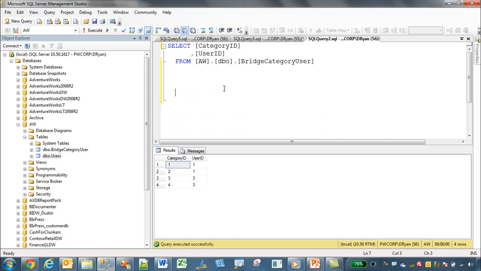All right, so let's run this. Okay, cool. So user number 1 has access to categories 1 and 2, and user number 3 has access to categories 3 and 4. So this looks good. Okay, so we set up 2 tables. We set up the users table, which has a list of all of the users who are going to have access to our cube in one way or another. And then we have the bridge table, which is related between users and the categories dimension, which is where we specify which users have access to which categories.